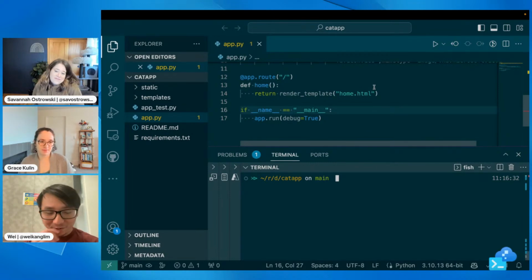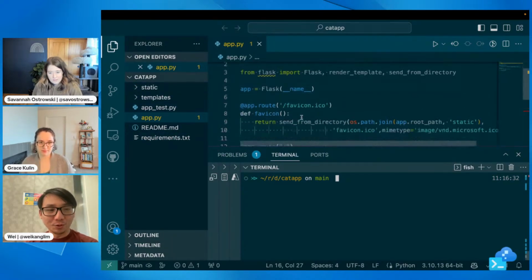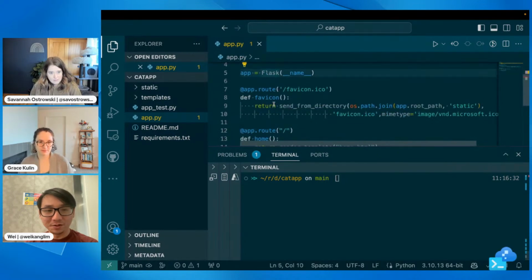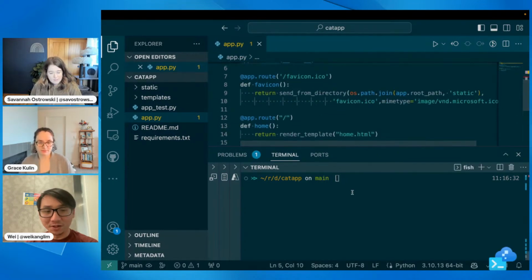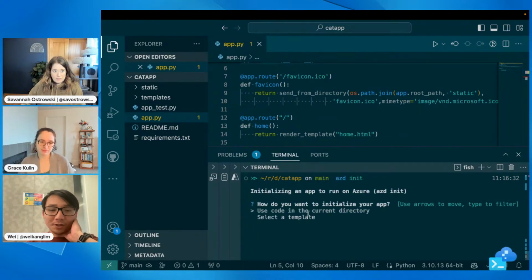All right. Let's see what the new simplified init experience looks like. First of all, I have here open in Visual Studio Code just a simple Flask Python app that just serves static files. So with the new AZD init experience, what you notice is that there's a new option here to initialize using code in the current directory.